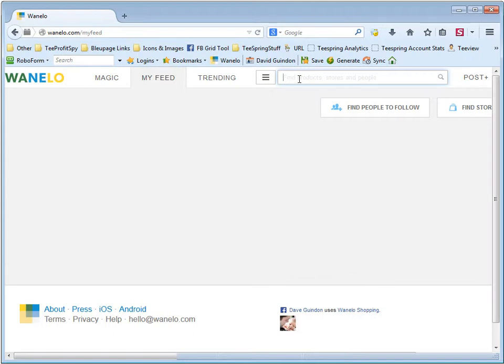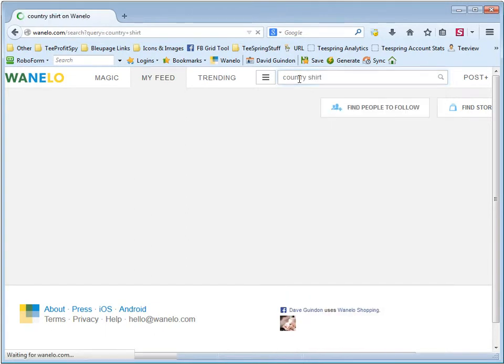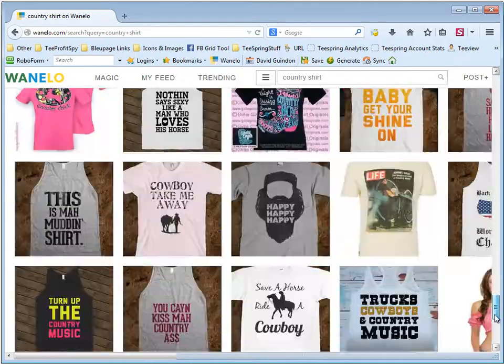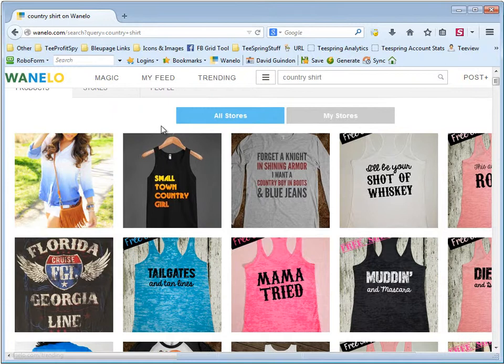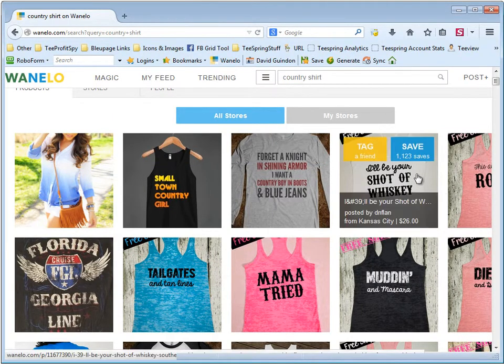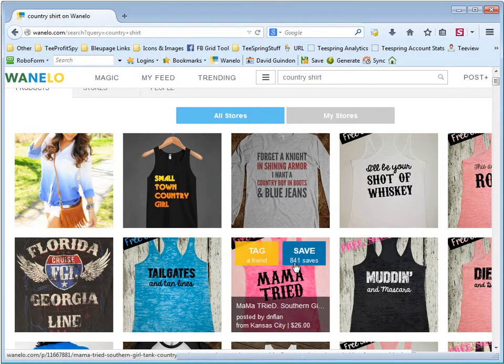So if you go to Wanelo and type in, for example, country girl or country shirt, you'll get an incredible amount of awesome design ideas. And what's cool is that Wanelo tells you the number of saves, which you see right here. The number of saves gives you an indication of how popular that t-shirt is, because people are saying, well, I want to save this because I really want to buy it later. So that's what that means.